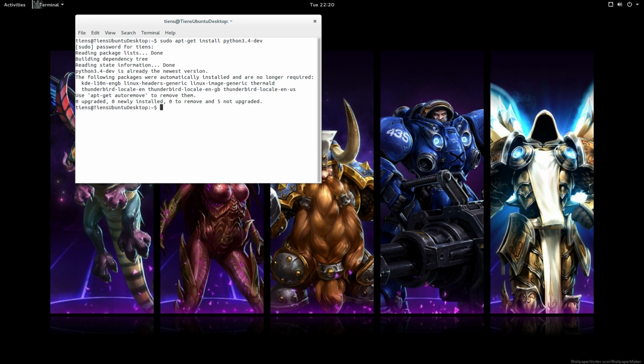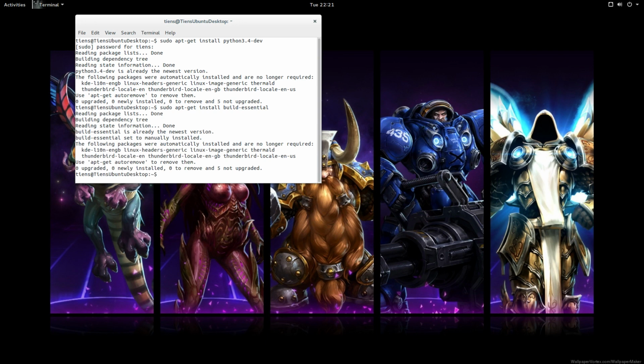and the next one you want to install is the build essential. So you run sudo apt-get install build-essential, so that's been installed apparently as well.